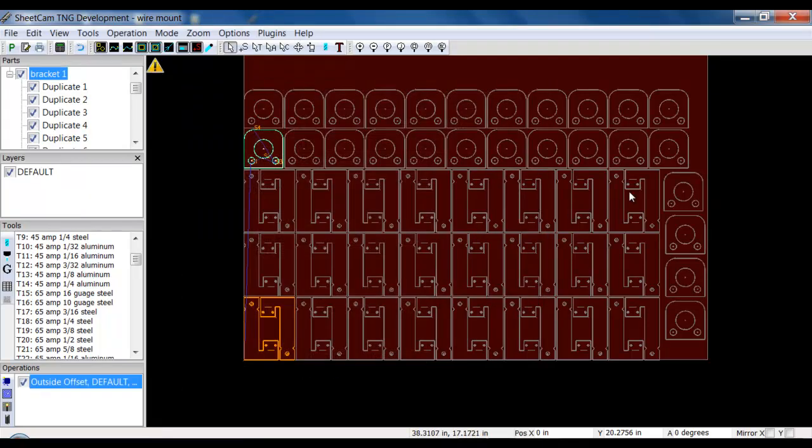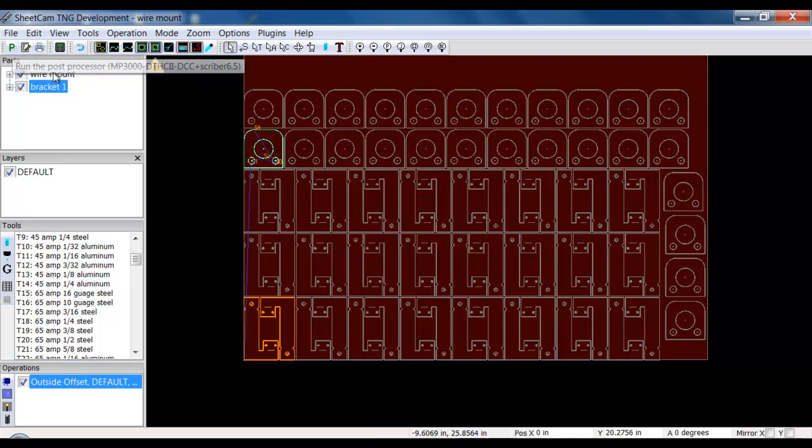So now all these parts have operations because these are all duplicates. I didn't copy any of these. When you do an array, it duplicates them. So each one of these parts is going to cut out, and it's going to cut out in the appropriate order. Currently with both of these parts selected, if I post-process, I will get one G-code that cuts all these parts out. So that's nesting multiple parts up on a sheet.